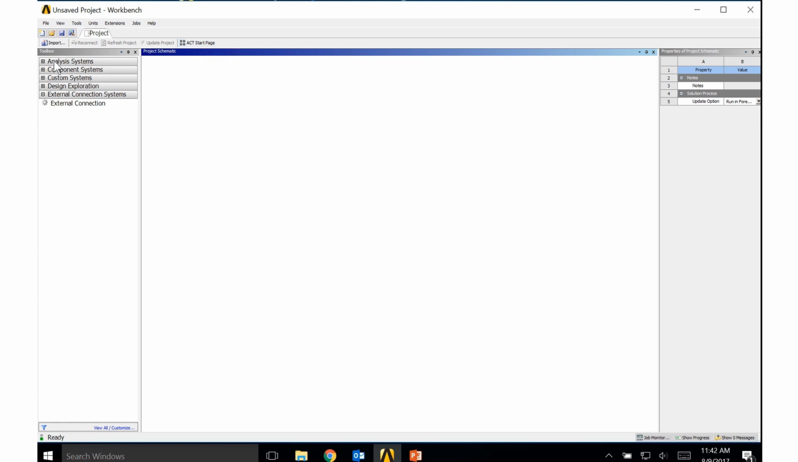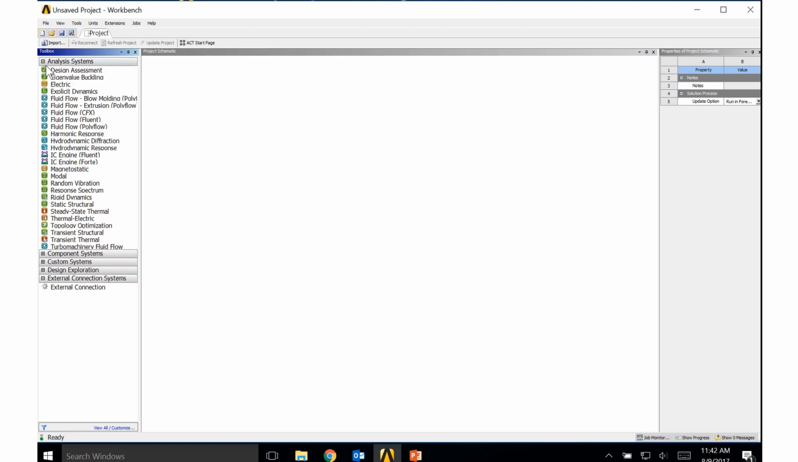In the toolbox window you have analysis, systems, component, custom, design, and external. Typically you're just going to use analysis systems. If we open the drop down there, we can see all these analysis tools. We will typically use static structural, but we will also use eigenvalue buckling. In the course of your studies you will likely also use a modal analysis, a random vibration. We'll use topology optimization in this class, and if you need to do some transient analysis you can use these.